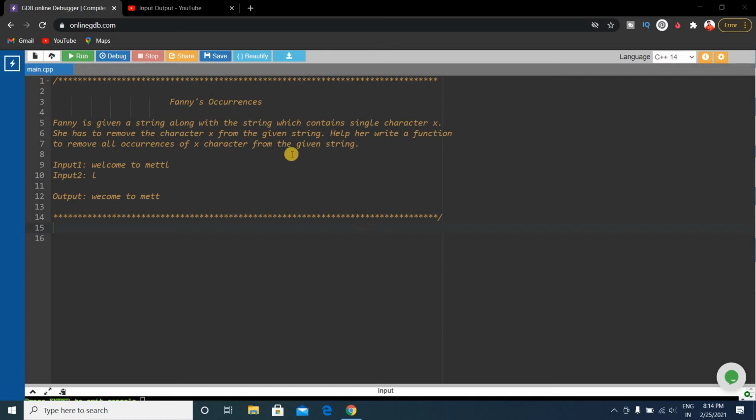So friends, the problem is stated as Fanny's occurrences. Fanny is the name of a girl or a lady, whatever. Fanny is given a string along with a character X. She has to remove the character X from the given string. Help her write a function to remove all the occurrences of the X character from the given string.